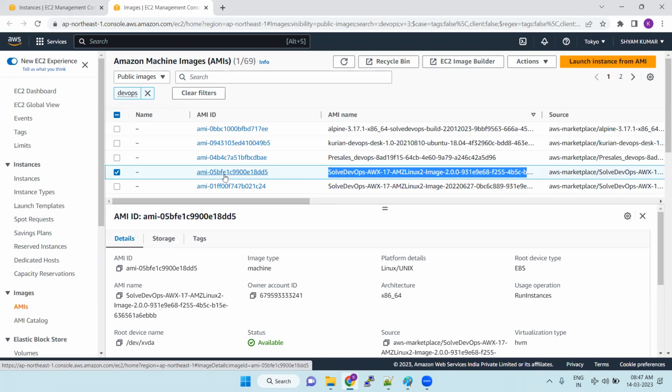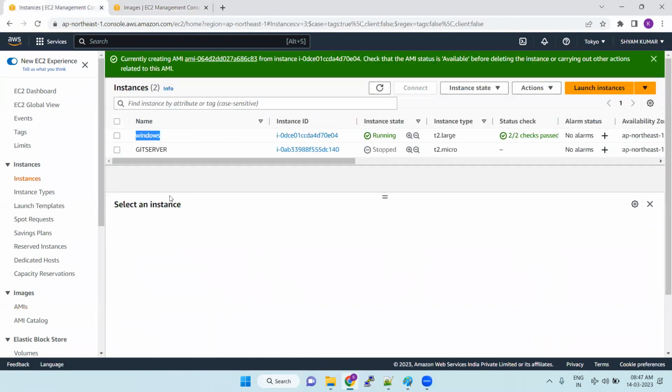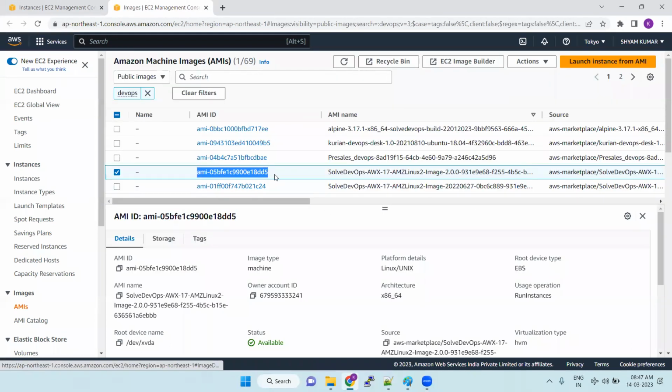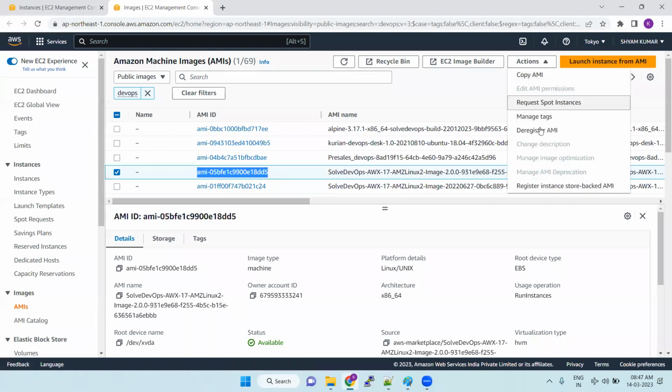The username and password are the same. If you have the key, we can log in. From this AMI, you can create your own key pair, and we can log into the server. So we just require the AMI ID to log into the server, right? We don't have to get the key pair file. If you have the AMI, we can take AMI actions.